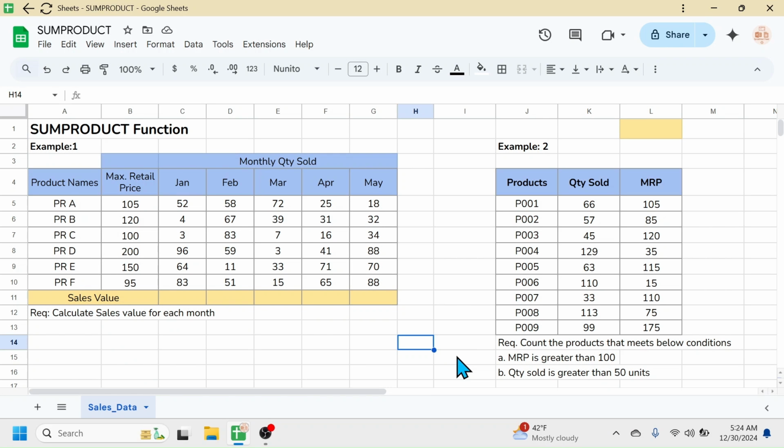Today's topic is regarding the SUMPRODUCT function in Google Sheets. To explain the use of the SUMPRODUCT function, here I have created two examples. This first example has the product name, their MRP and the month-wise quantity sold. The requirement here is to calculate the sales value for each month.